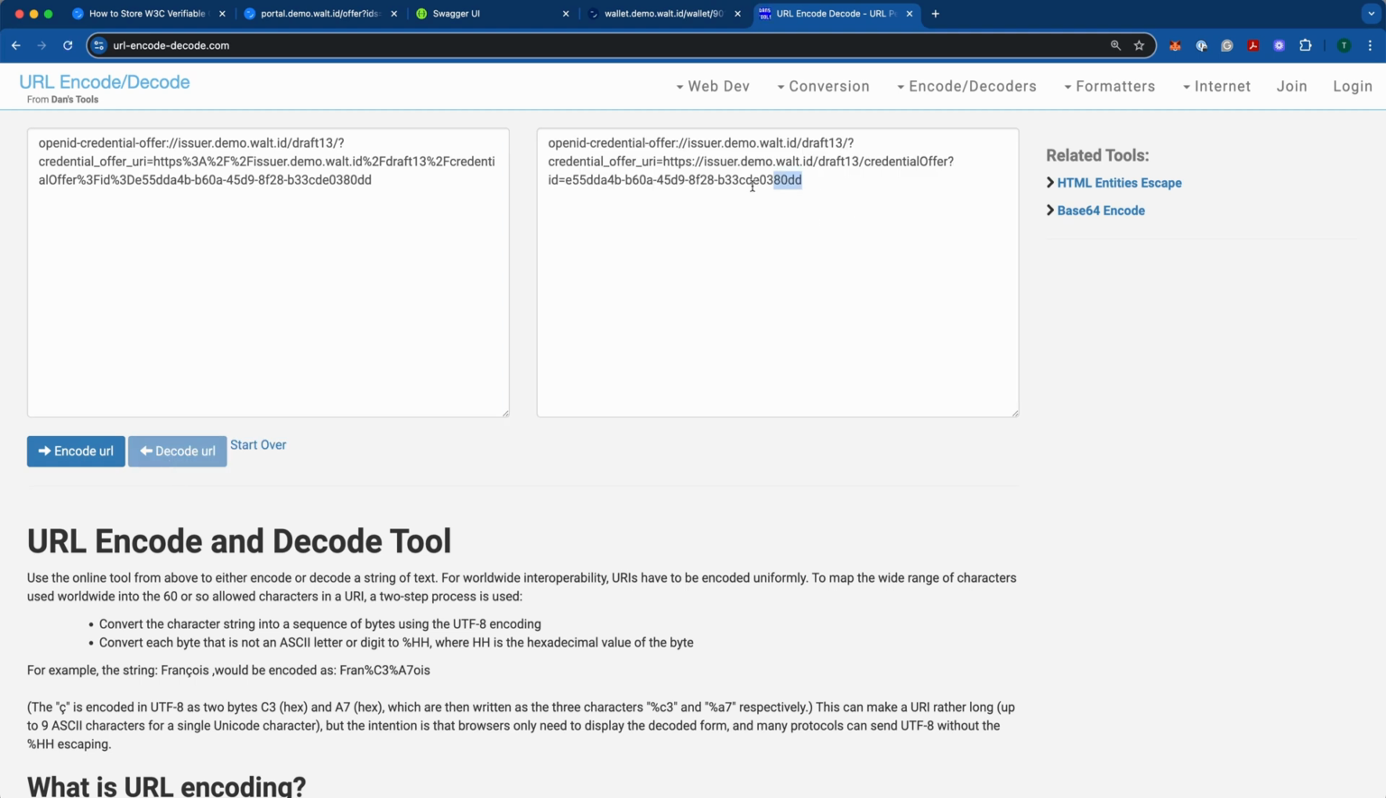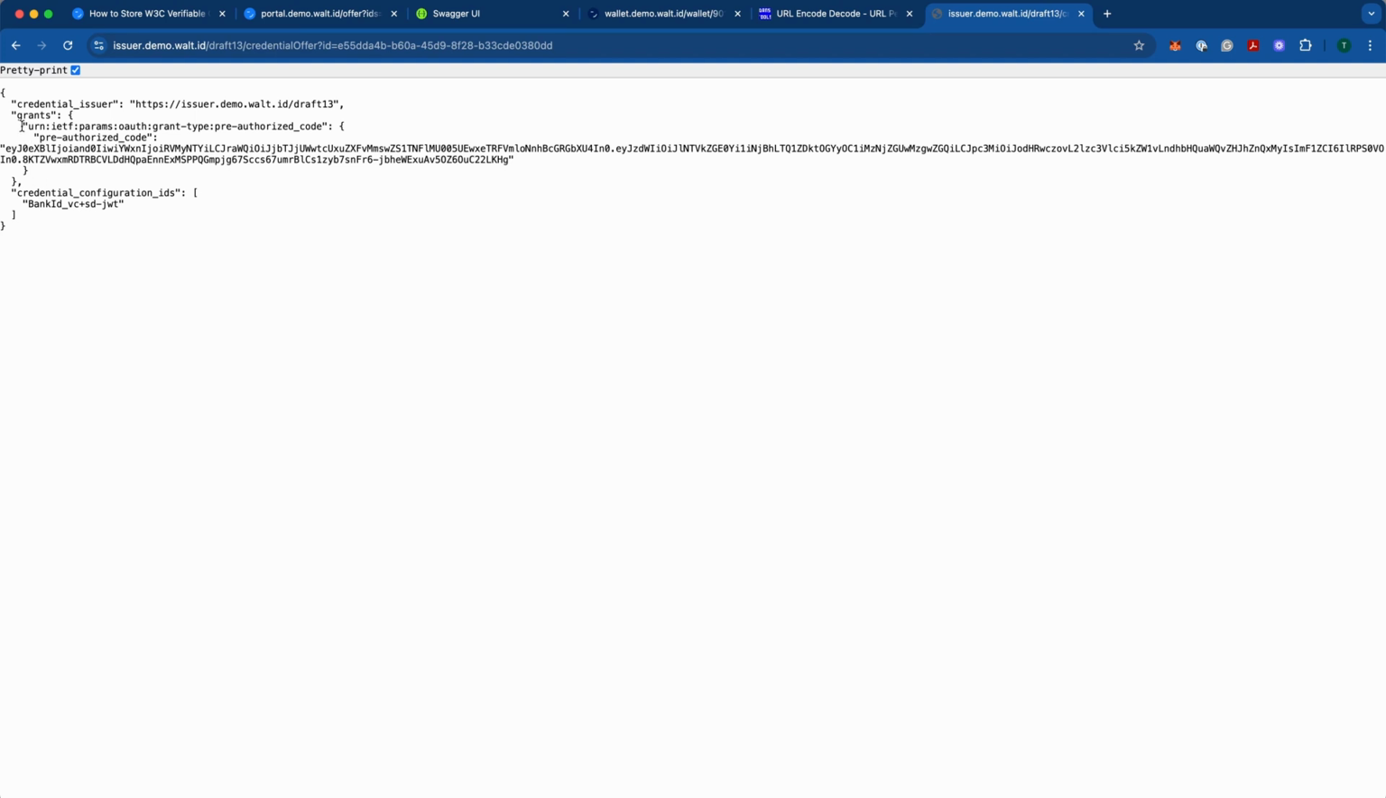Now, when we decode this and quickly go here to the credential offer URI, we can also see the offer that is then communicated to the wallet, which says that here's a bank ID in the SD-JWT format offered, which then the wallet uses to communicate later with the issuer to first request the issuer metadata and do a token exchange using this pre-authorized code here to get an access token with which then the wallet can claim the actual credential from the issuer.